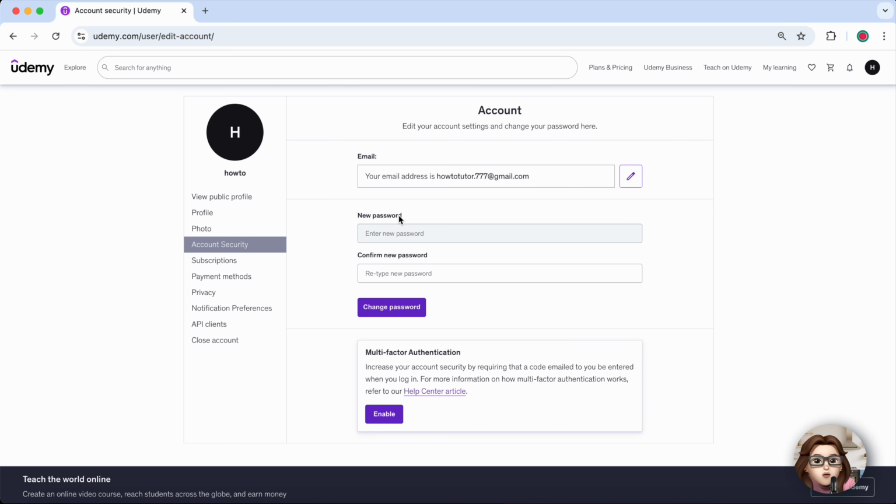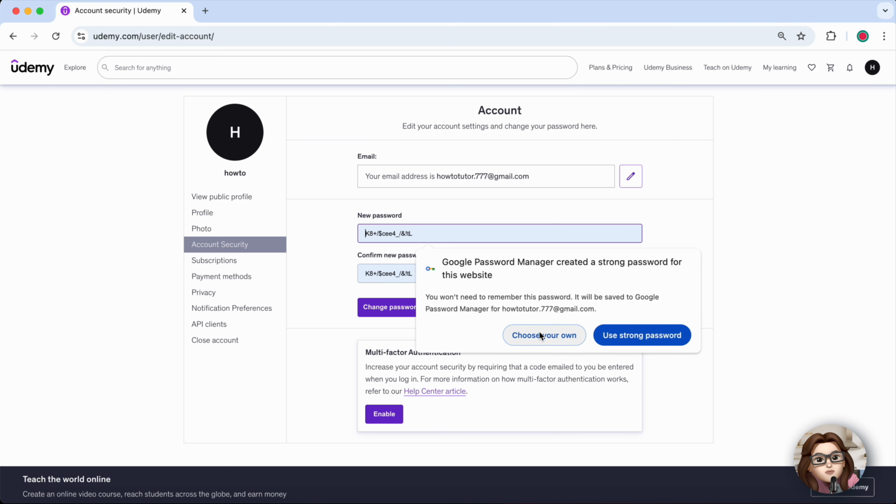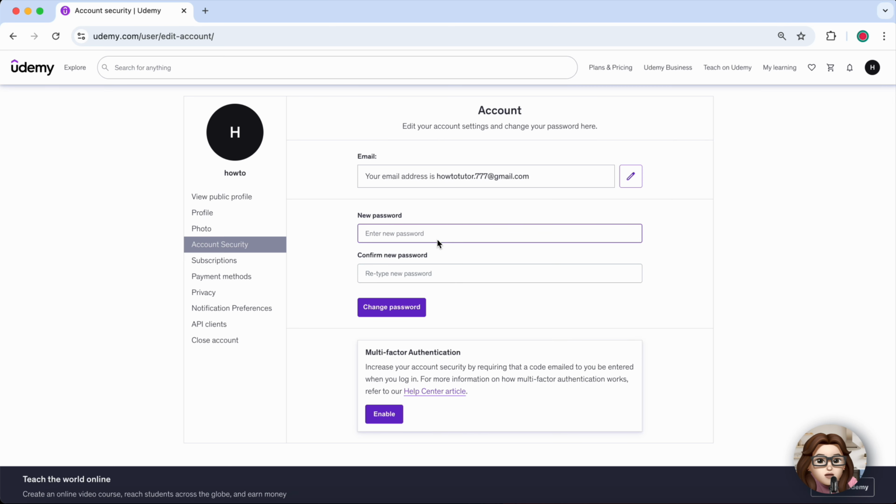Once you're inside, locate the section labeled Account Security. Here you'll see your password field along with a small pencil icon that indicates you can edit it. Click that icon. Udemy will now allow you to type in a new password.